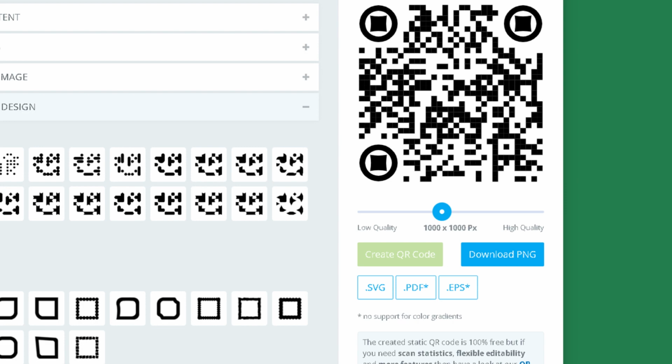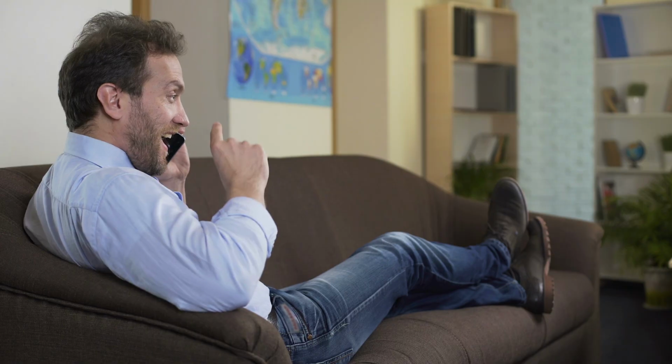For print materials like flyers, business cards, or banners, always choose SVG or PDF. For digital use, PNG is your best option. Click your preferred format and save it to your device. And that's it. You just created a professional branded QR code completely free in under 5 minutes. I told you it was fast.